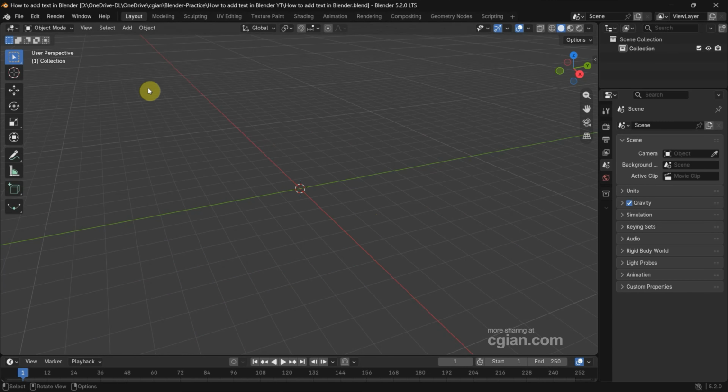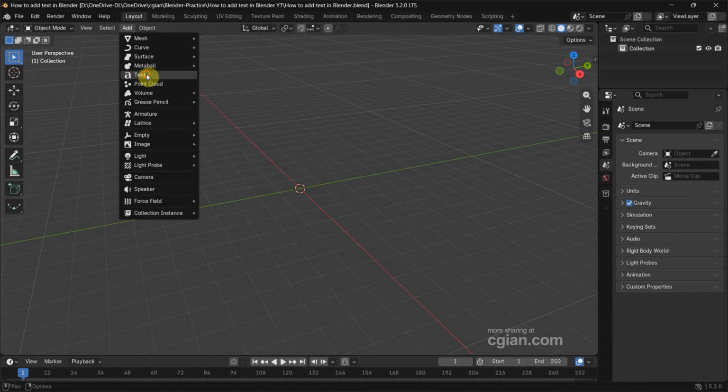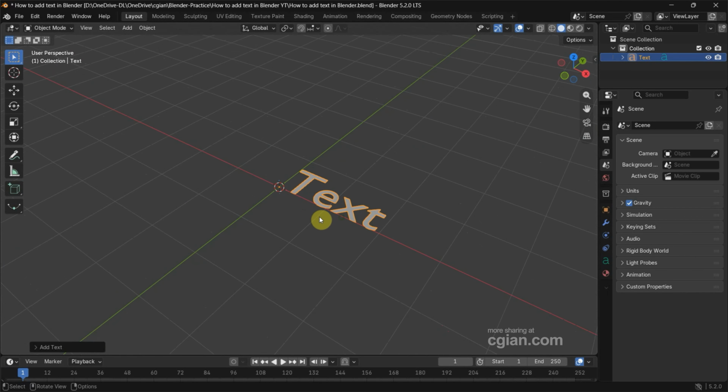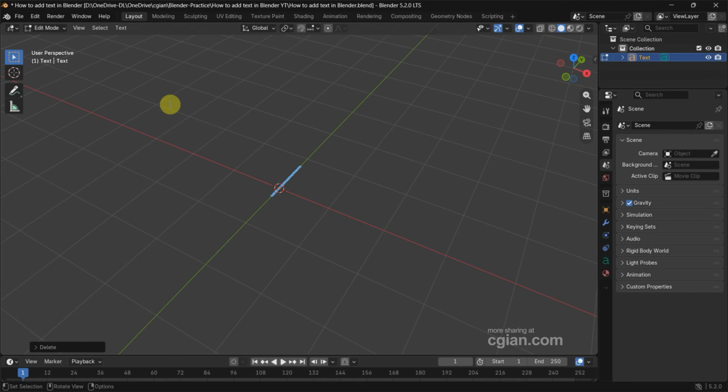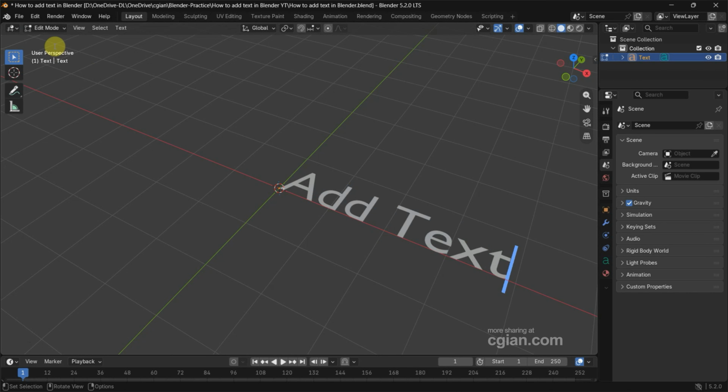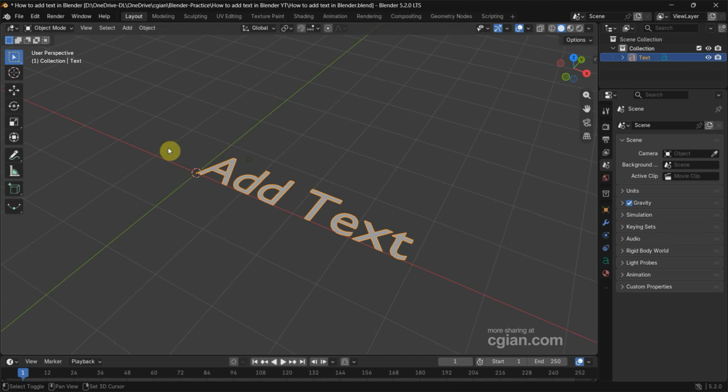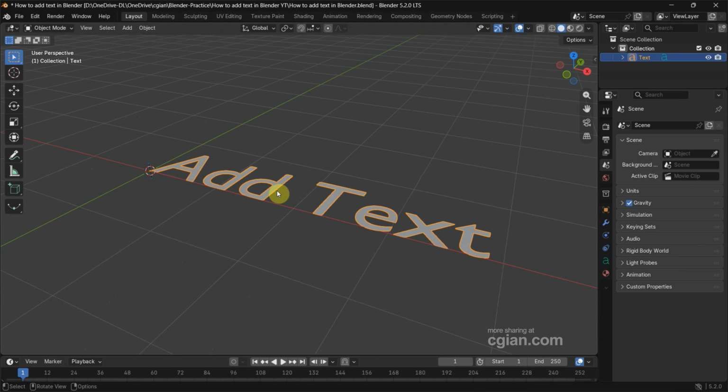After starting Blender, we can go to Add Text to add text. Now we can go to Edit the text: select the text, go to Edit Mode, and then we can delete it and start to type to edit. I type Add Text. After typing, we can go back to Object Mode. We can see that the text does not have thickness.